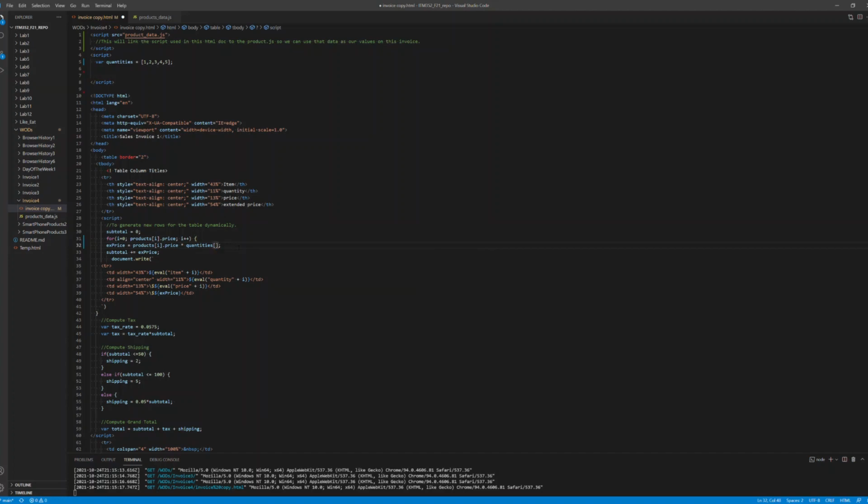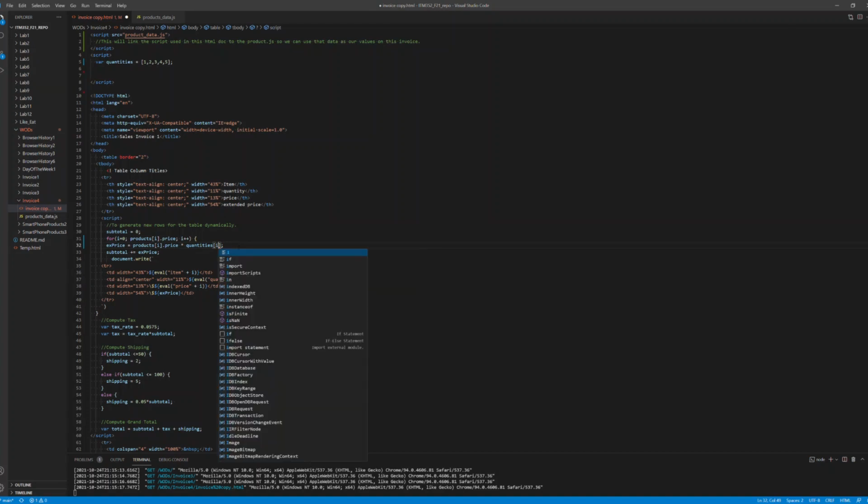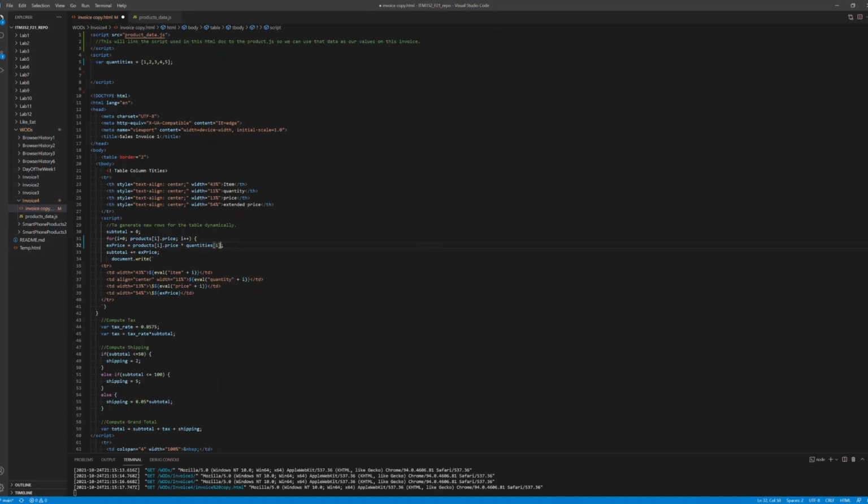And so here now I'm calling the quantities array instead of the products array within the products_data.js, because of course I want the quantity instead of what's in products_data.js.